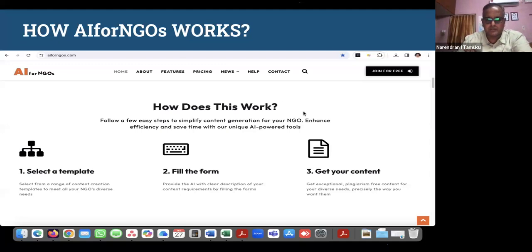So how does it work? Basically you log into the platform and select different templates. Templates are like use cases, like under fundraising, sending an introductory email to a CSR is a use case. Sending a concept note is a use case. Creating a theory of change is a use case. So you select the particular template, fill the form, like how you fill a Google form, with basic information, and you get your content in no time.